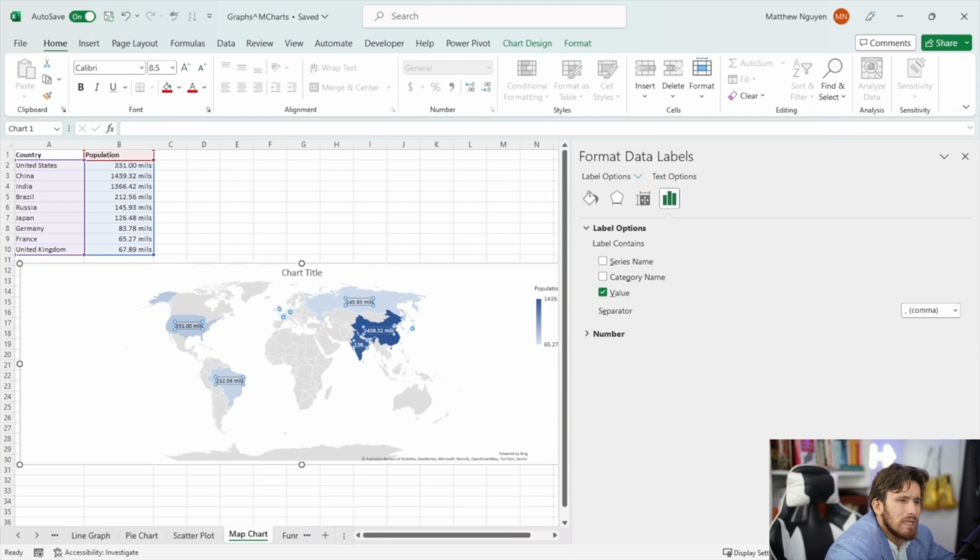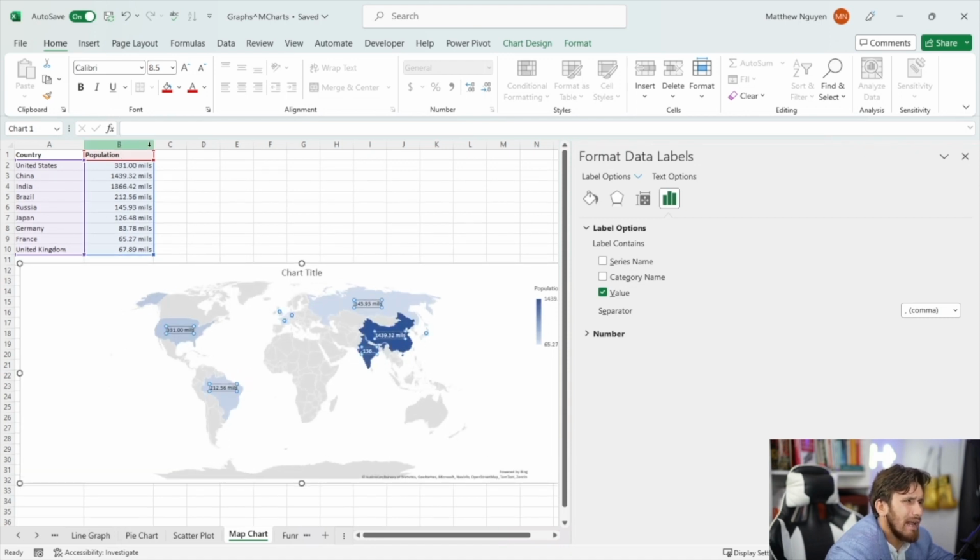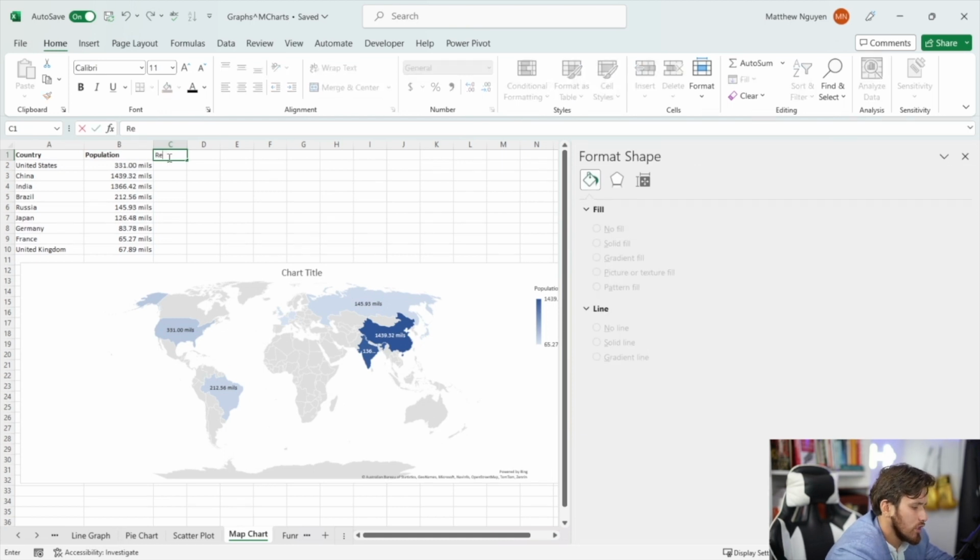Okay, so this might be a little bit difficult to look at just because some of these countries are a little bit small. So what we can do, and this is really cool, is add a column here that says region. Now, we know that the United States is in North America. China is in Asia, India is in Asia, Brazil is in South America. Russia is in Asia, Japan is in Asia, Germany is in Europe, France is in Europe, United Kingdom is in Europe.